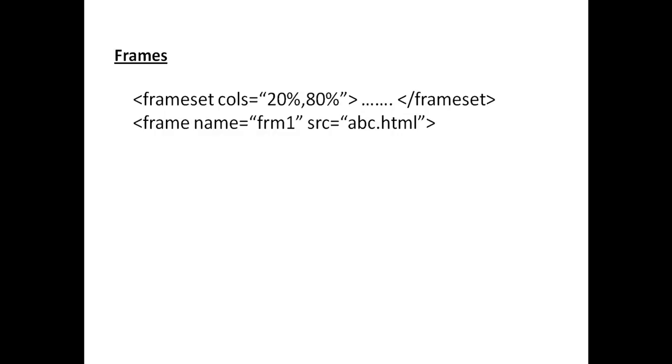In this example I am trying to display the source abc.html, and here it's not compulsory to specify the source as .html. The source can be an image, a graphic, or an animation. And it is better to identify each and every frame with some name. For that, use an attribute called name.